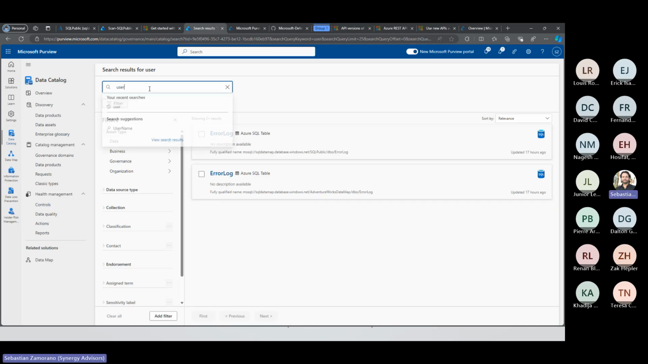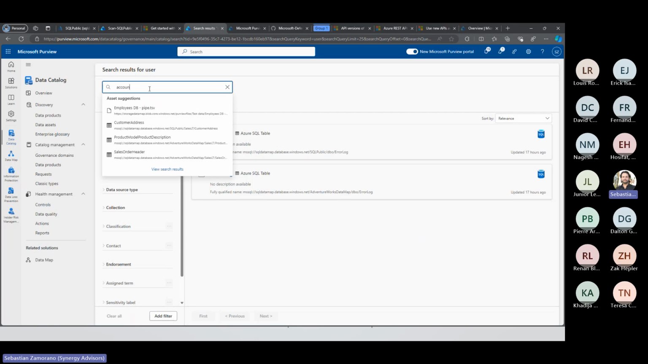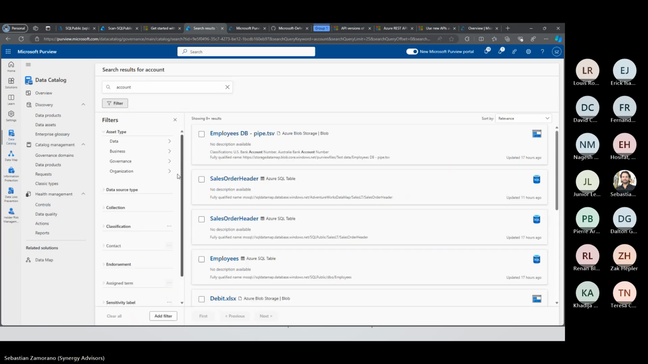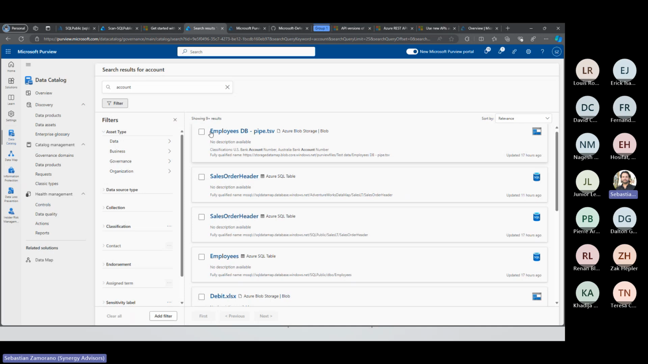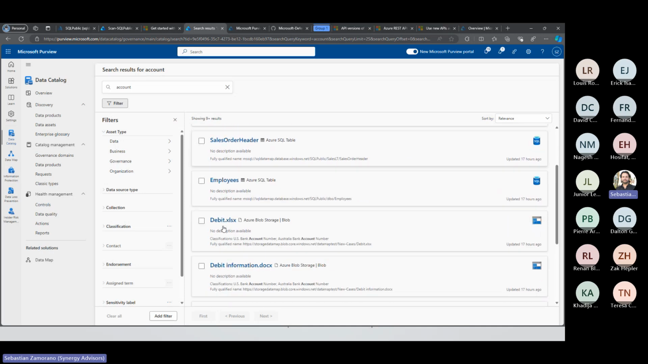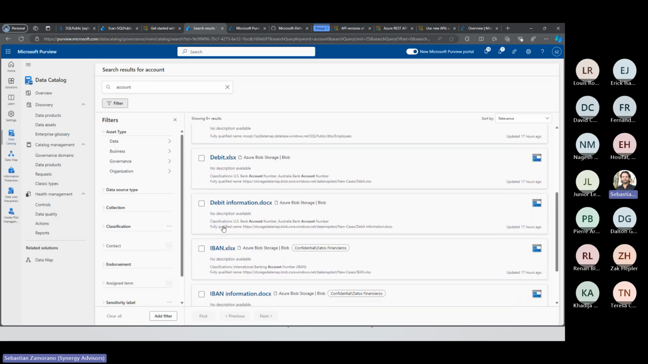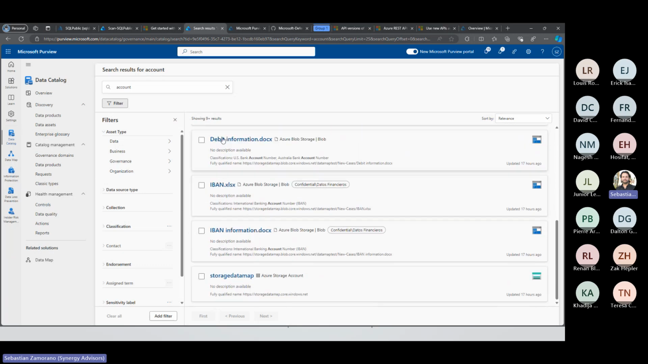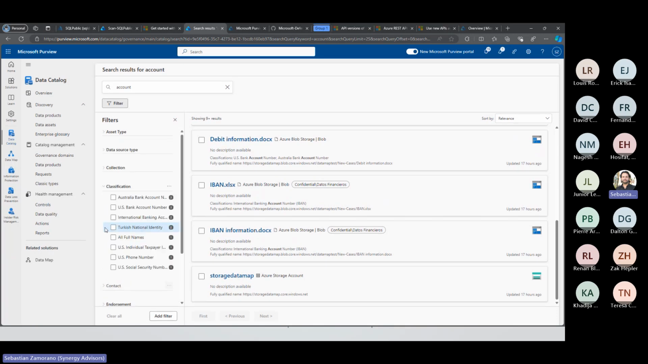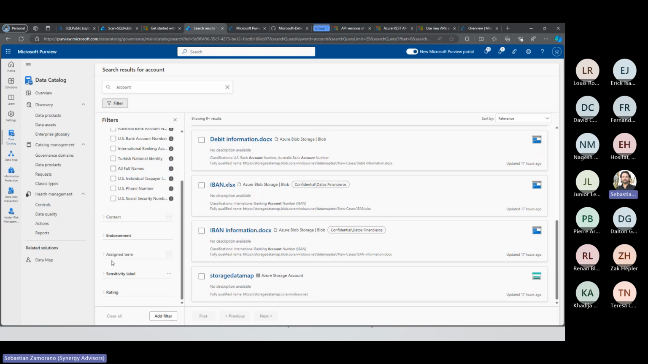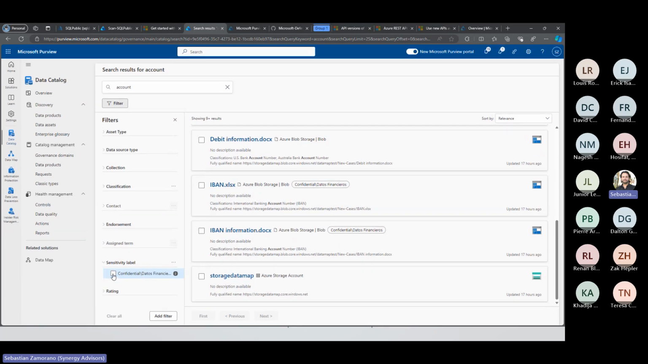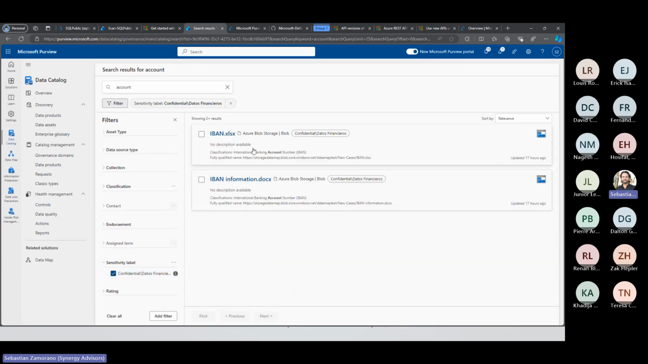Having this information, let's see if I can use user. Okay, that is not something that I was looking for. But here we can see where accounts are available. In this case, I was working with other capabilities in the other governance domain. I can see more data, and I can see several information that is available. I can see by sensitive information type. I can see by sensitivity label. In this case, only these two files were located with datos financieros.